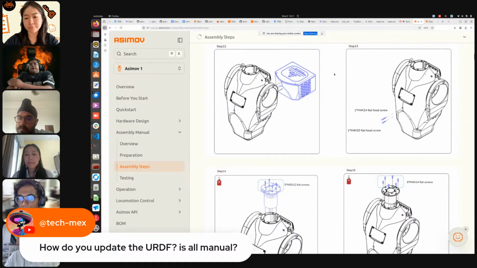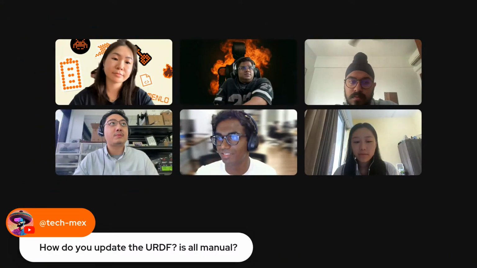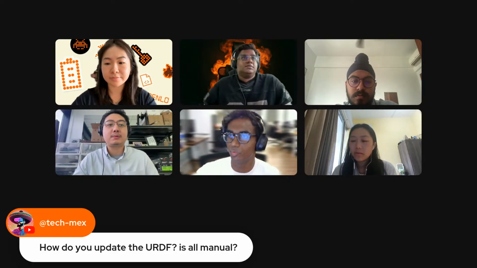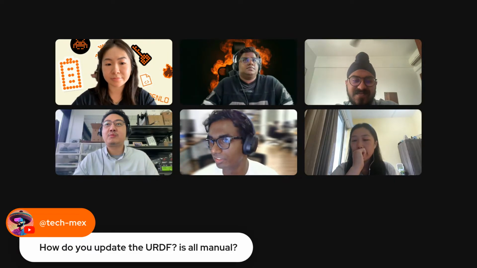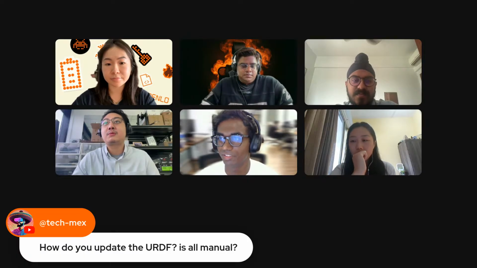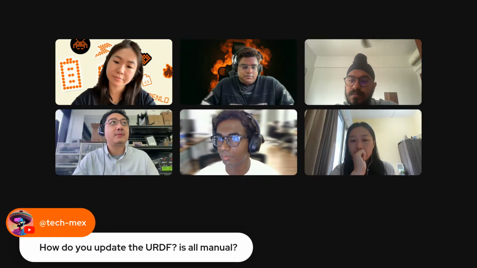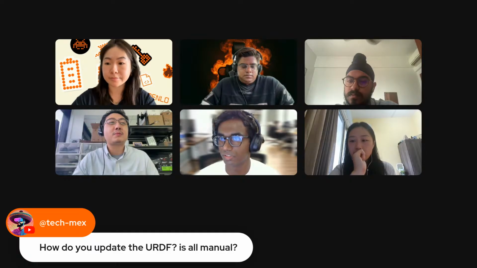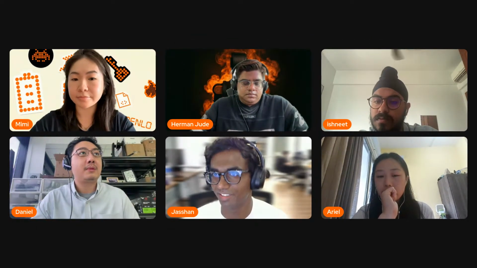How do you update the URDF? So currently the URDF update is completely manual. Just two days ago, we all sat around one computer and we moved each of the joints by like 0.01 until everything aligned perfectly. There's no good way to do this yet, but I hope as the robotics ecosystem matures, we get more automation tools for this. It doesn't make sense that I need to do this by hand.